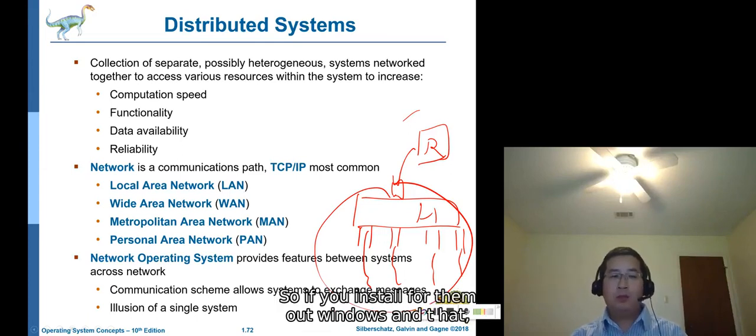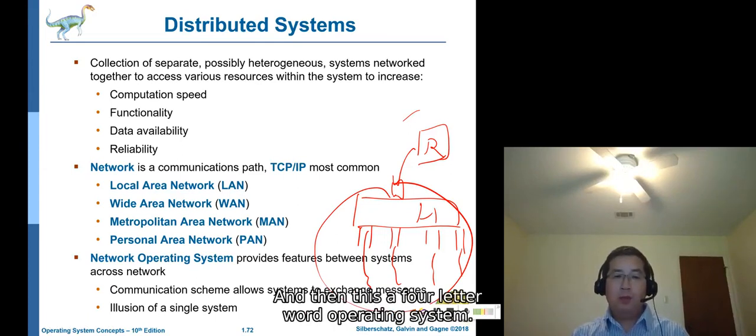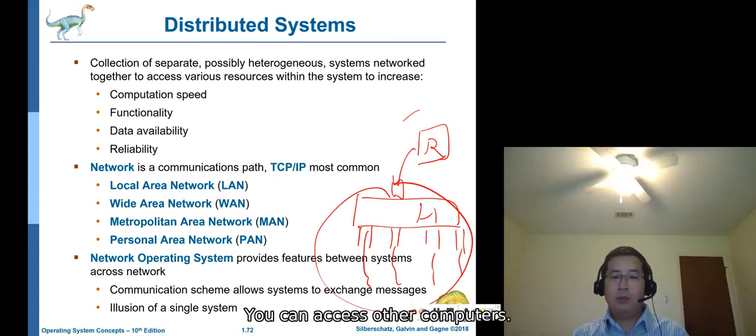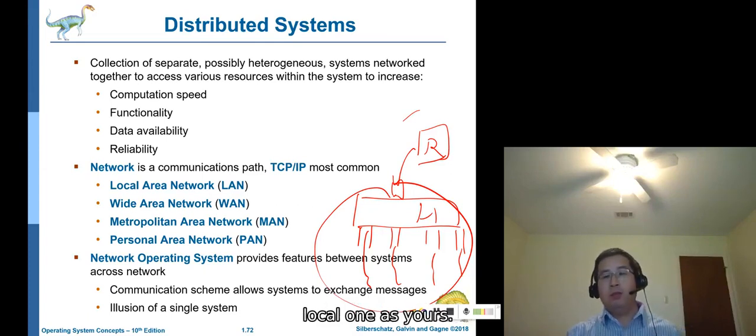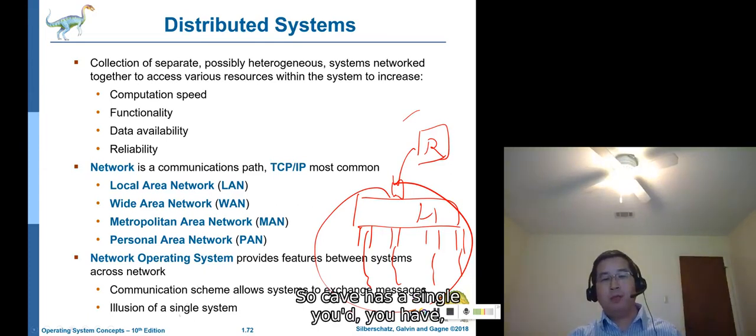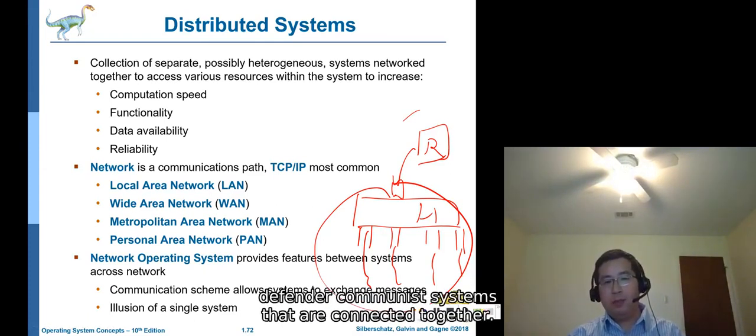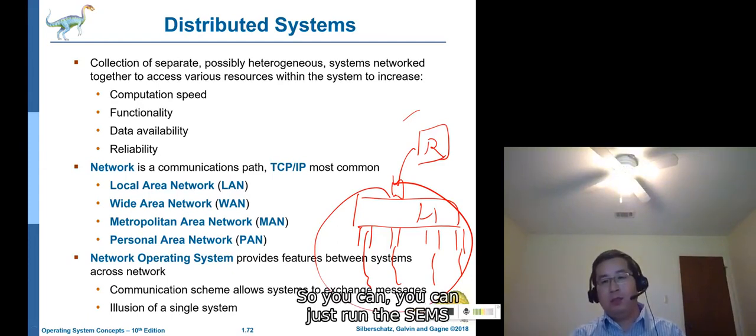So if you install, for example, Windows NT, which we heard before, this is a network operating system. You run this one, you can access other computers just like you use the same local computer as yours. So it gives us a single system. You hide all the differences of the different computer systems that are connected together. So you can just run the same.